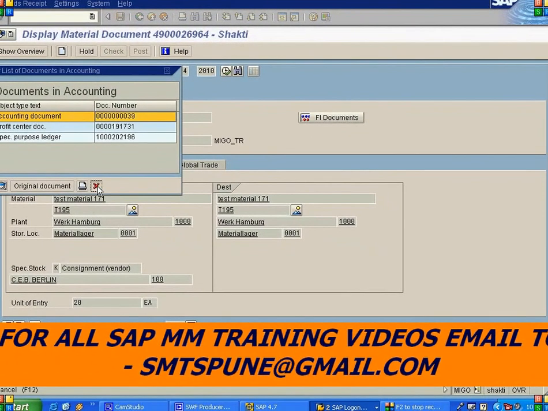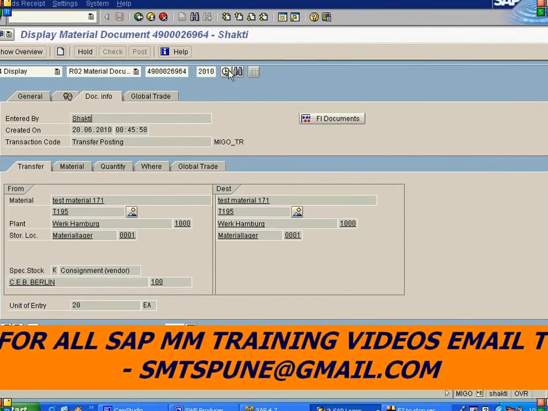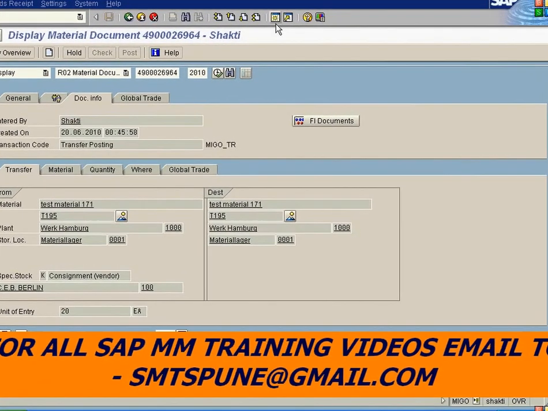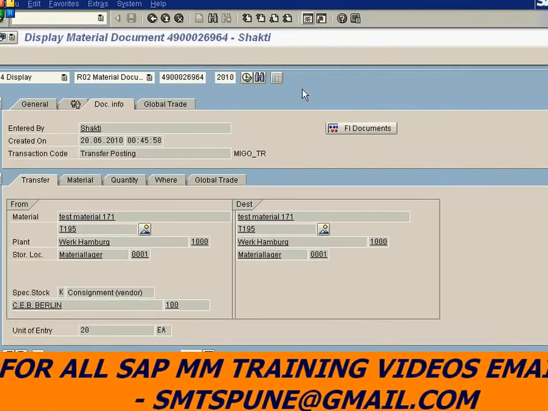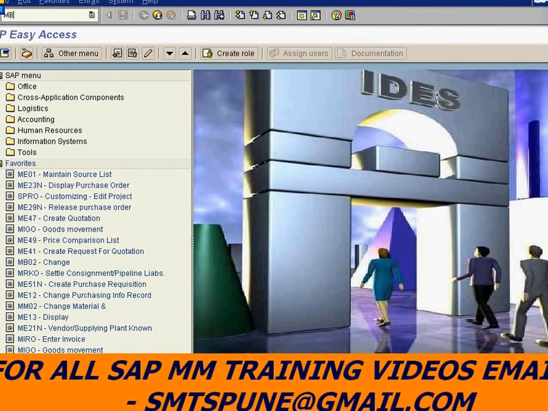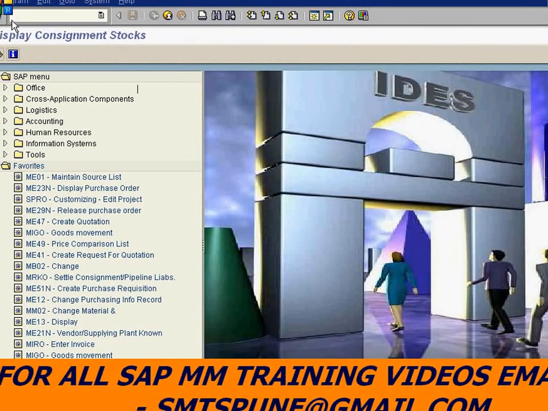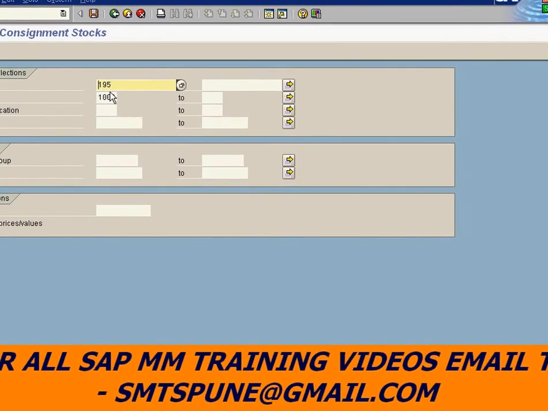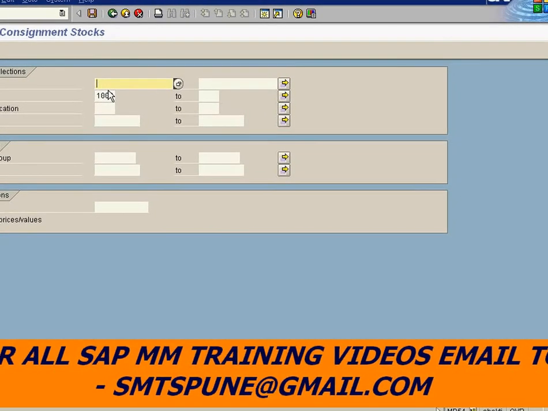Now there is one transaction code to see the list of consignment stocks in a plant, and that transaction code is MB54. If I run MB54 and I want to check the consignment stock in plant 1000, or I can look for a particular vendor, particular material, everything. So I want to check the consignment stock in plant 1000 and execute this.